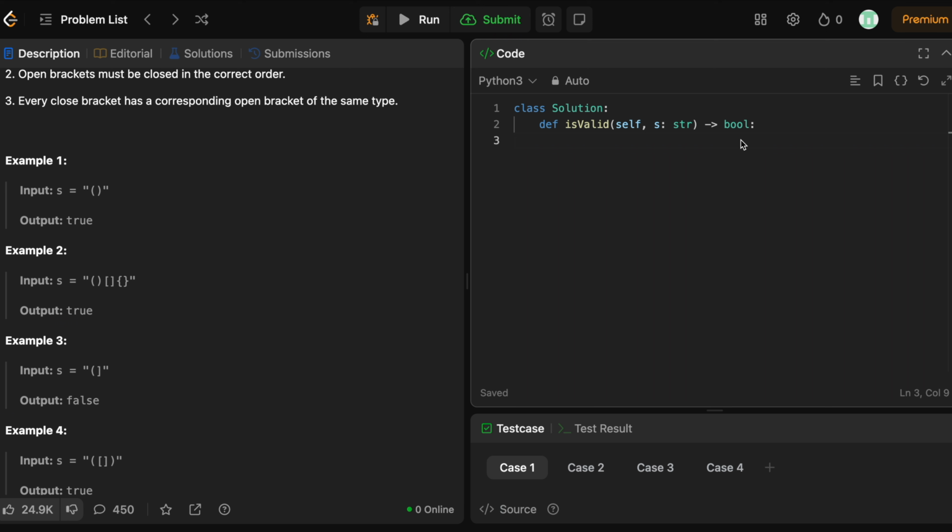So let's dive into it. We're going to be using a list as a stack to keep track of the expected closing brackets. So let's create our stack data structure. And now for every character in our string, first we need to check if it is an opening bracket. If it is an opening bracket, we're going to be pushing the closing bracket into our stack. So for every character in our string S, if our character is equal to the opening bracket, we're going to be appending the closing bracket into the stack.